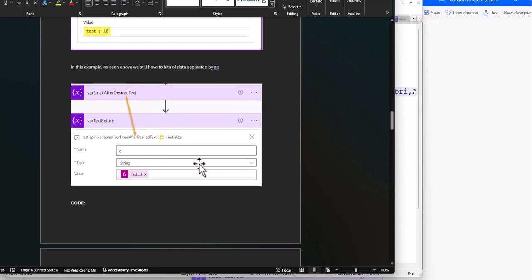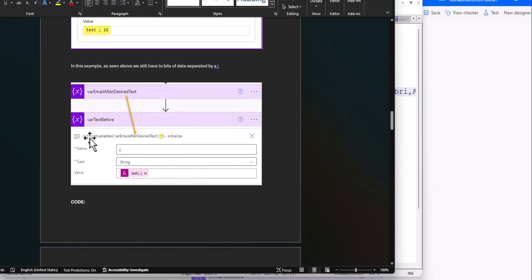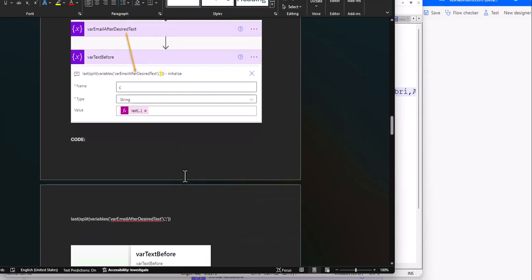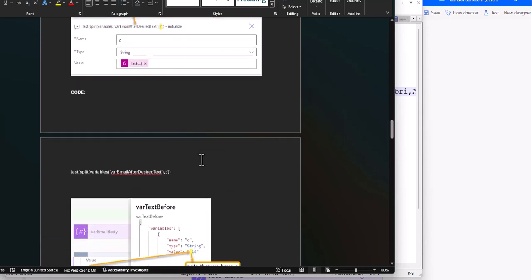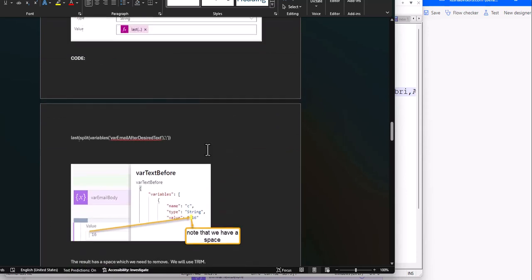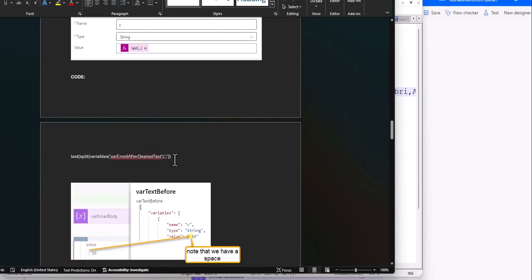split it again. So notice here that we're saying last split variables. We're pulling after this one, our last known good one, right? And now that shouldn't say C in there. It should say this. And we're pulling it out, initialize. And notice that we're using the semicolon there. Now, that works great. And here's the code for that.